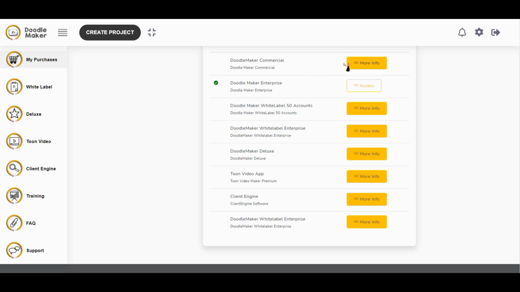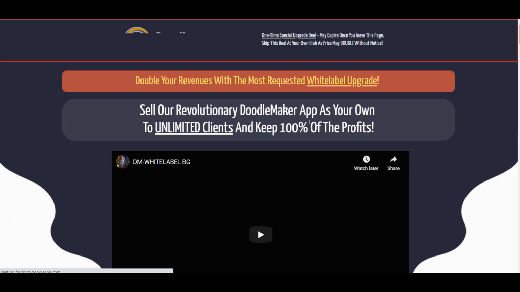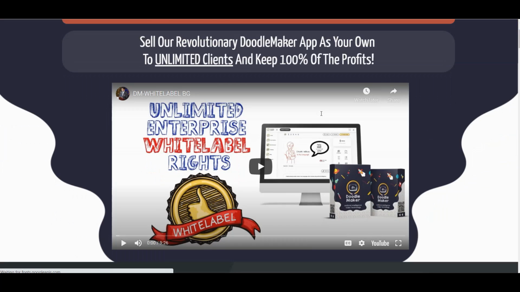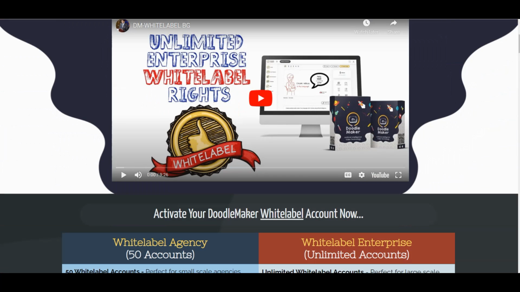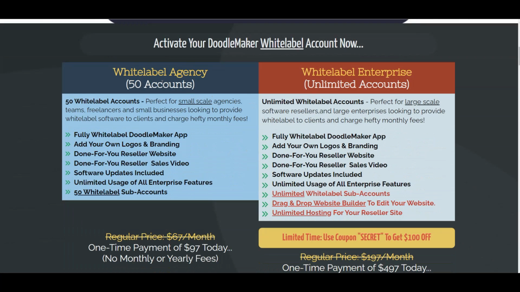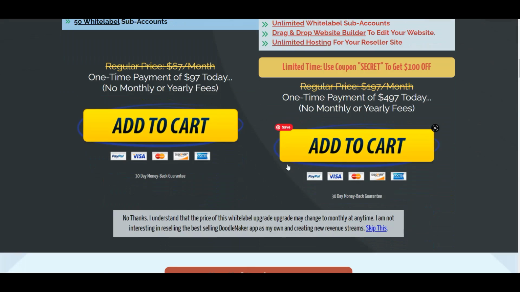And if I want to see more info, I just click on more info. So if you click on more info, you can see the product, Unlimited Enterprise White Label Rights. And here they give you the White Label Agency, the White Label Enterprise, and also what they charge for it. This still seems to be on special as it's the new year, so make sure you don't miss out.